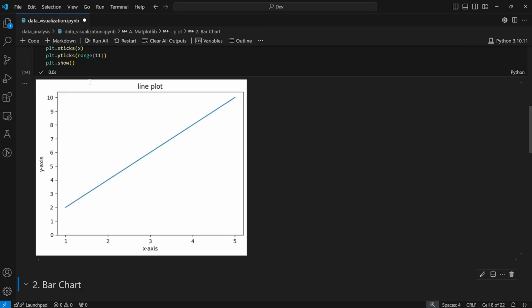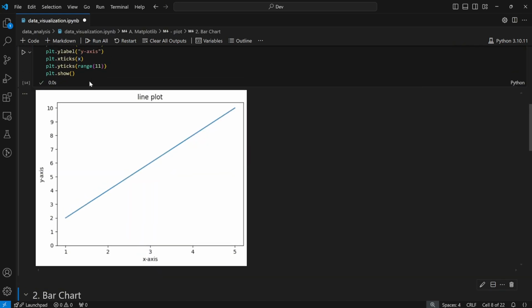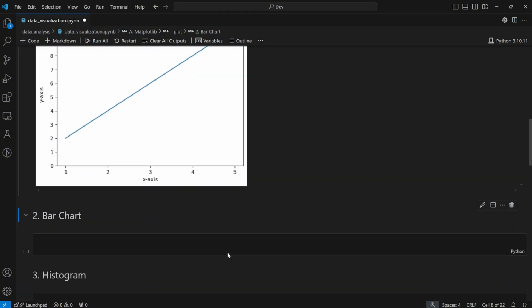And if I run this code cell now, we see our graph has changed again, and our y ticks start from 0 all the way to 10. Our x ticks 1, 2, 3, 4, and 5. And now let's move on to our bar chart.